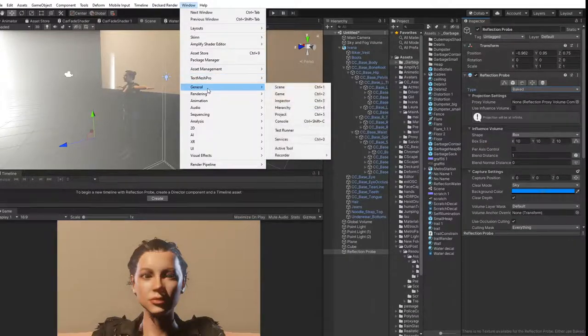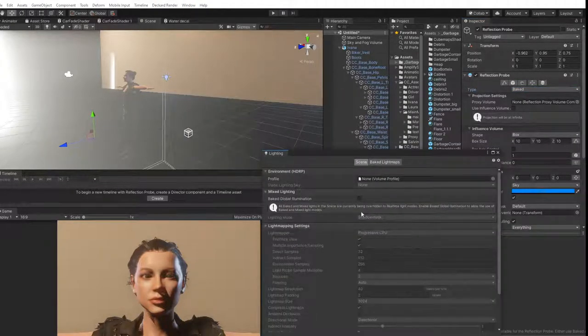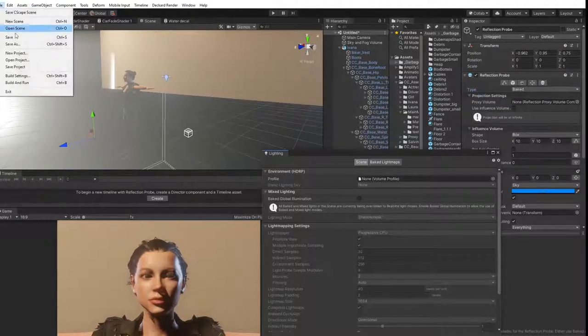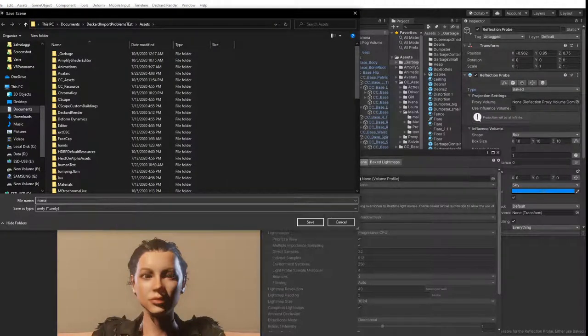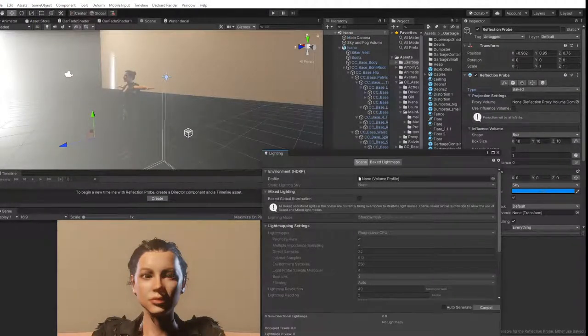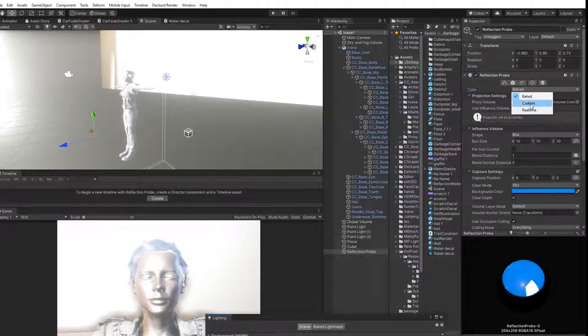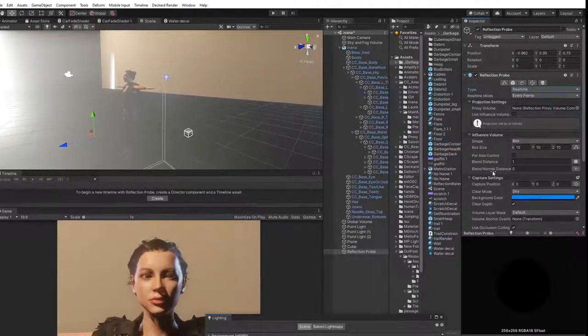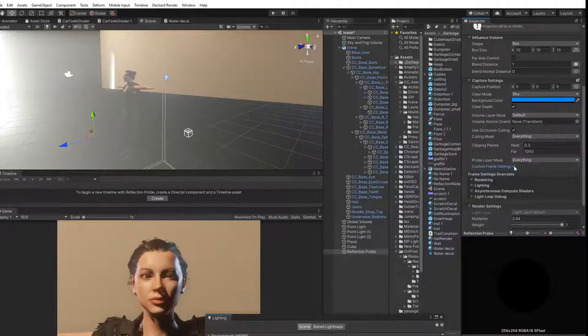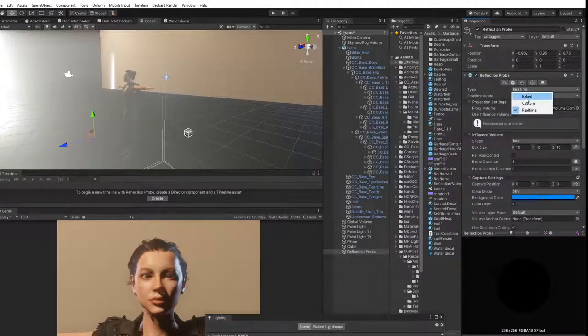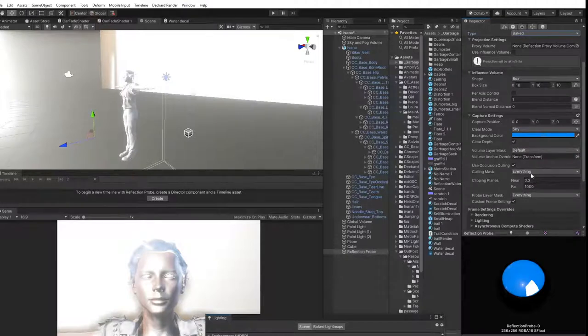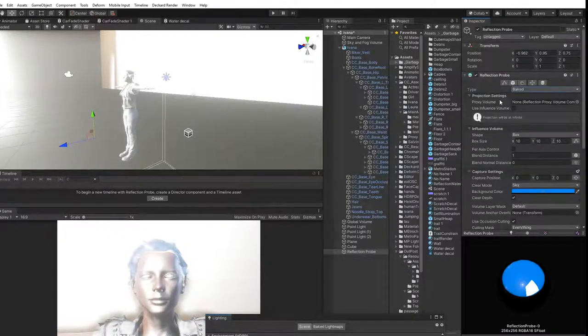Let's try the baked settings. Probably I didn't save this project. Let's say save project. No, save as. Okay, you can see right now that it worked. So yeah, but in real time it doesn't work, I'm not sure why. Okay, baked, it does work. So let's keep it like that.